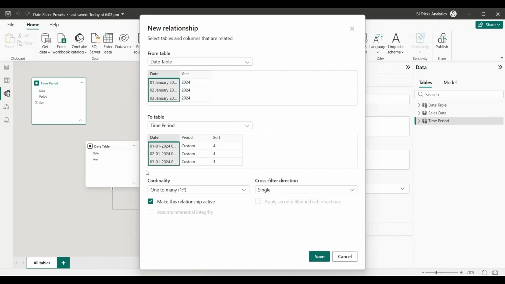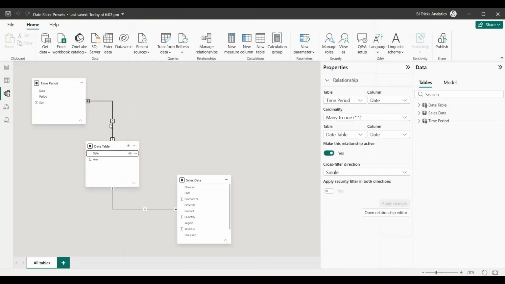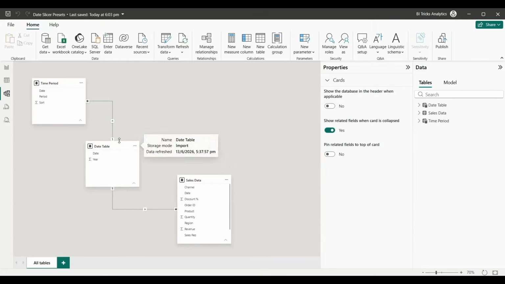It automatically shows the cardinality as one to many and the single direction. If you click on save, you can see the filter direction. It is from this date table to this time period. So this date table is going to filter this time period, but we want exactly the opposite. We want this time period to filter this date table and ultimately filter the sales data. We don't want this date table to filter the time period slicer.